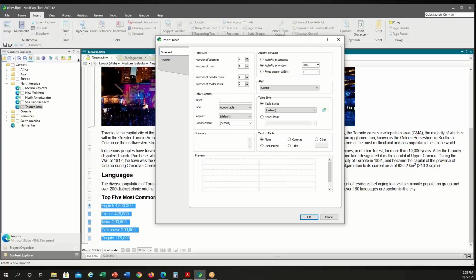Now, table caption, that is optional. You can add a caption if you want. Summary, again, this is for accessibility. Tables can be very difficult for people using Braille devices or screen readers. So they are designed to actually read this summary first. Since we've already covered accessible functionality, I'll just point it out. This is where you would add that content.